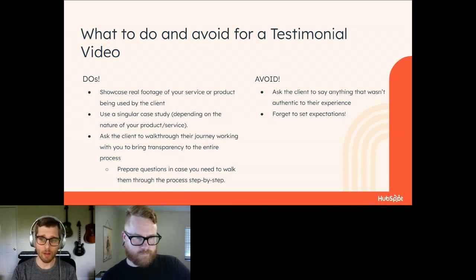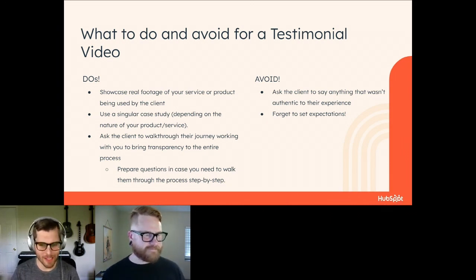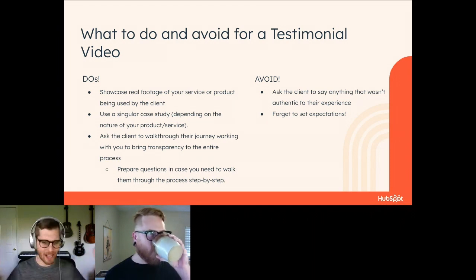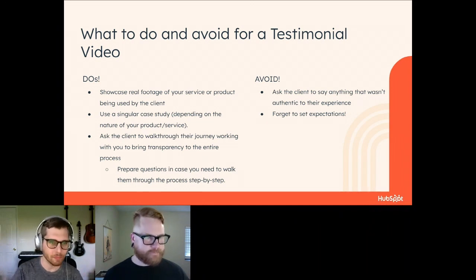Things you want to avoid, of course, asking the client to say anything that wasn't authentic to their experience. And then don't forget to set expectations, right? Make sure that they understand the story that they need to tell. I just mentioned people get uncomfortable on camera, and when you get a customer who's not really doing this on a regular basis, they might start to go on tangents and go all over the place. So just kind of rope them in, and don't forget to set the expectation that they just need to tell their story in a concise manner and then wrap it up.